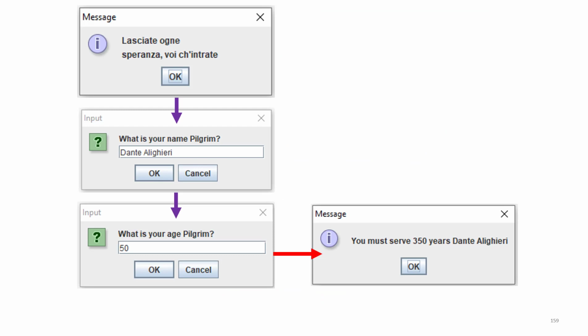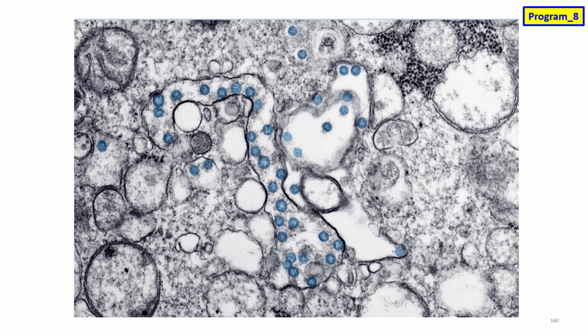Okay, time for another programming problem, Program 8. This is an electron microscopic image of the first U.S. case of COVID-19. The virus itself is stained in blue.